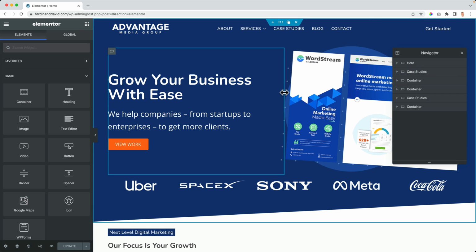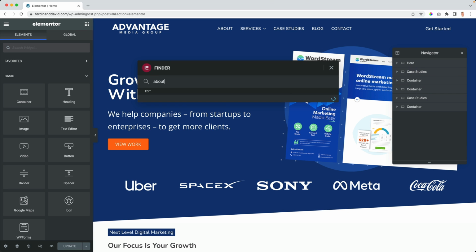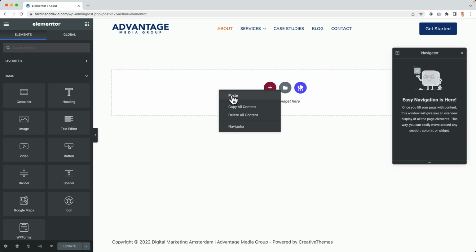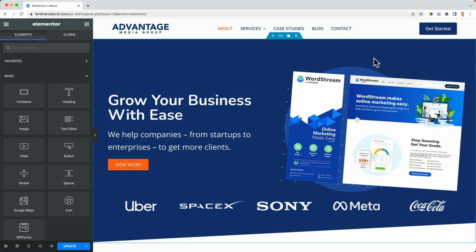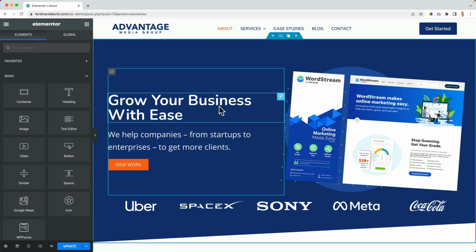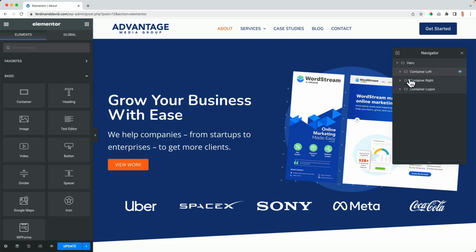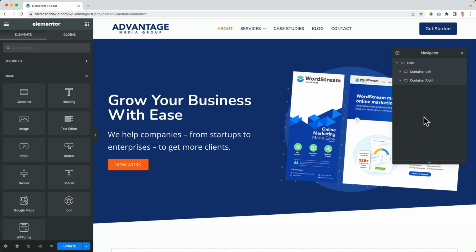Then I say Command E and I go to the about page. There I go. Right mouse click, paste, and that's the way the cookie crumbles. So now I can change this text. I can change the image. I don't need this area, so I go to the navigator again. Remove.